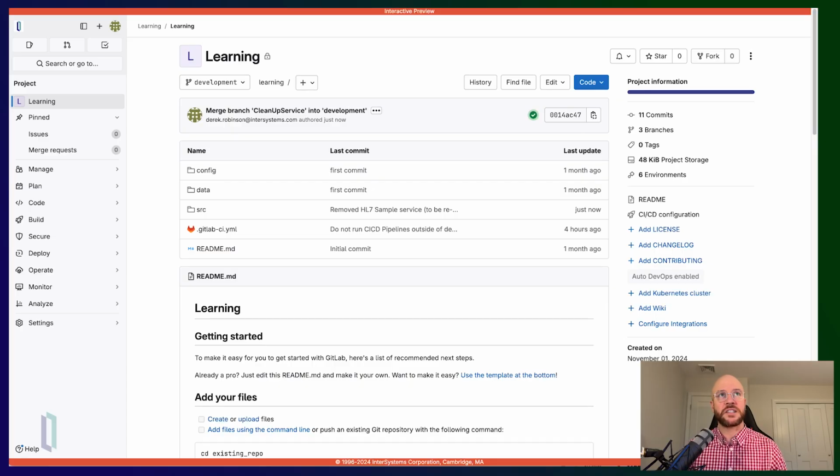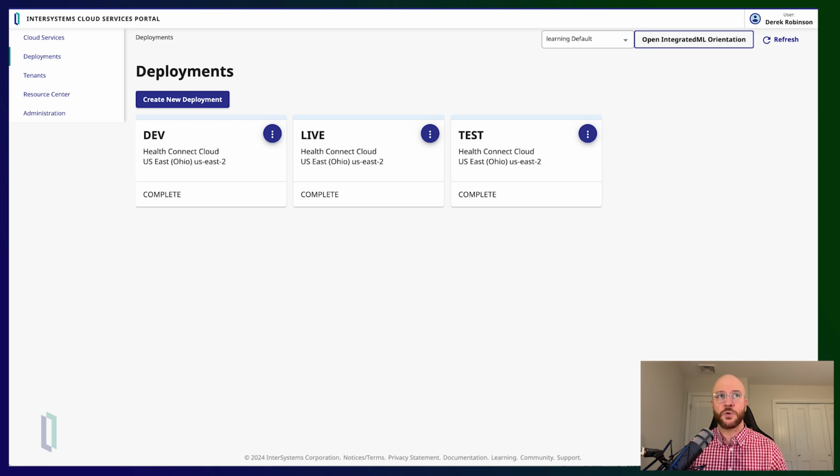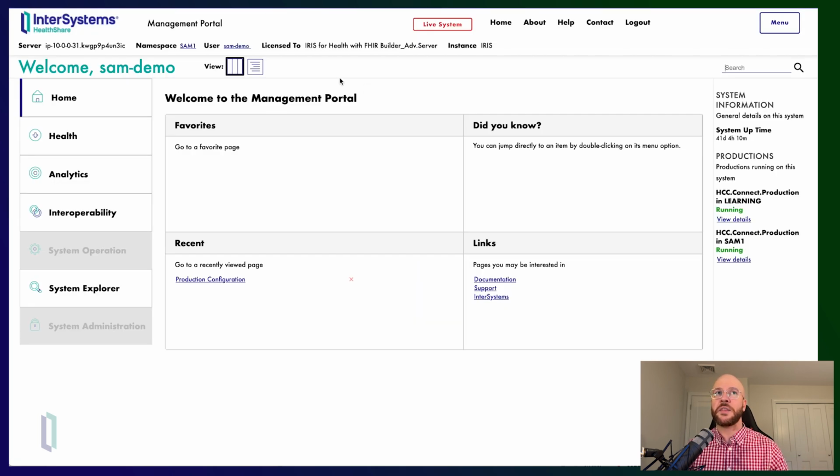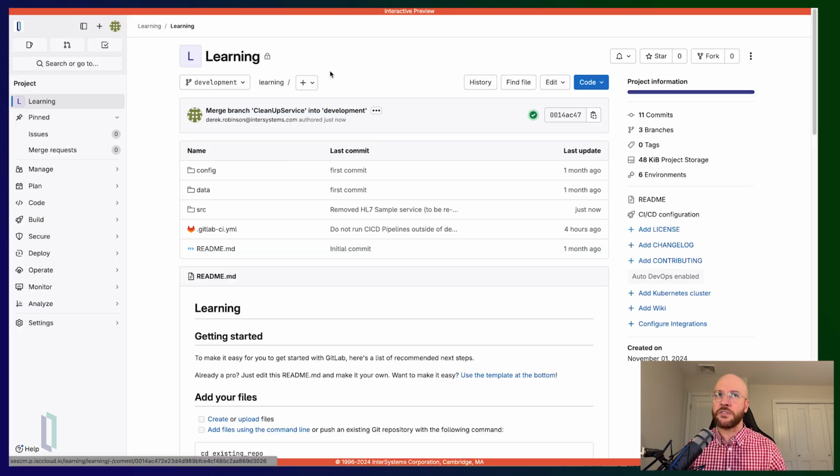So to start here, I have three tabs open. I've got this GitLab window. I've got my source control. I've got my Health Connect Cloud set of instances, and I've got the management portal. So first with the GitLab, we have a project here that I've got labeled learning, but this would map to your organization's GitLab repository and project that has been set up for you by the InterSystems Cloud Delivery team.